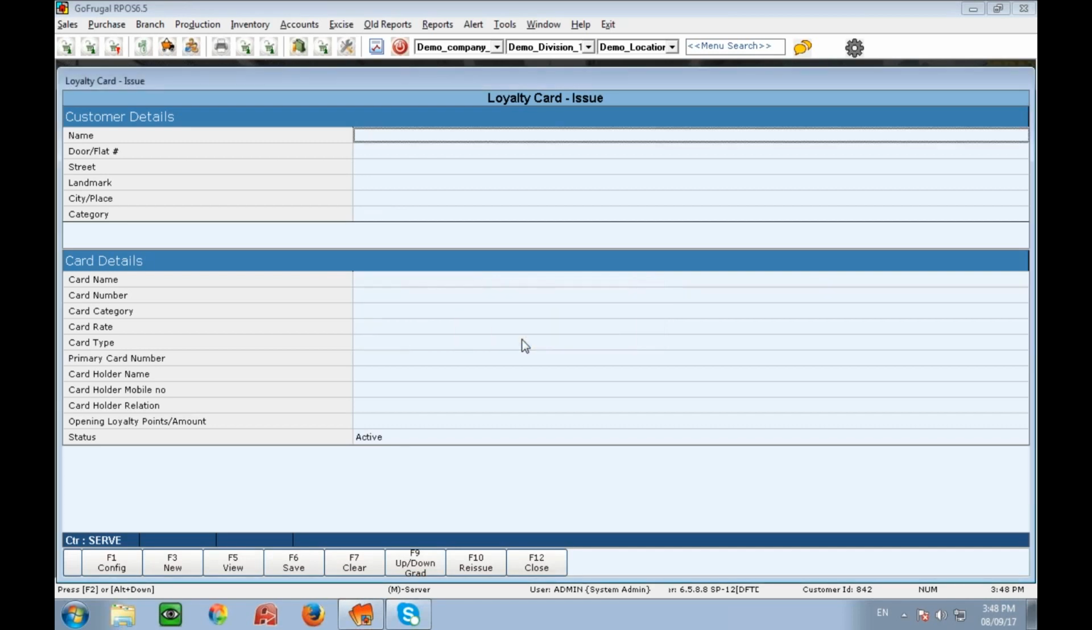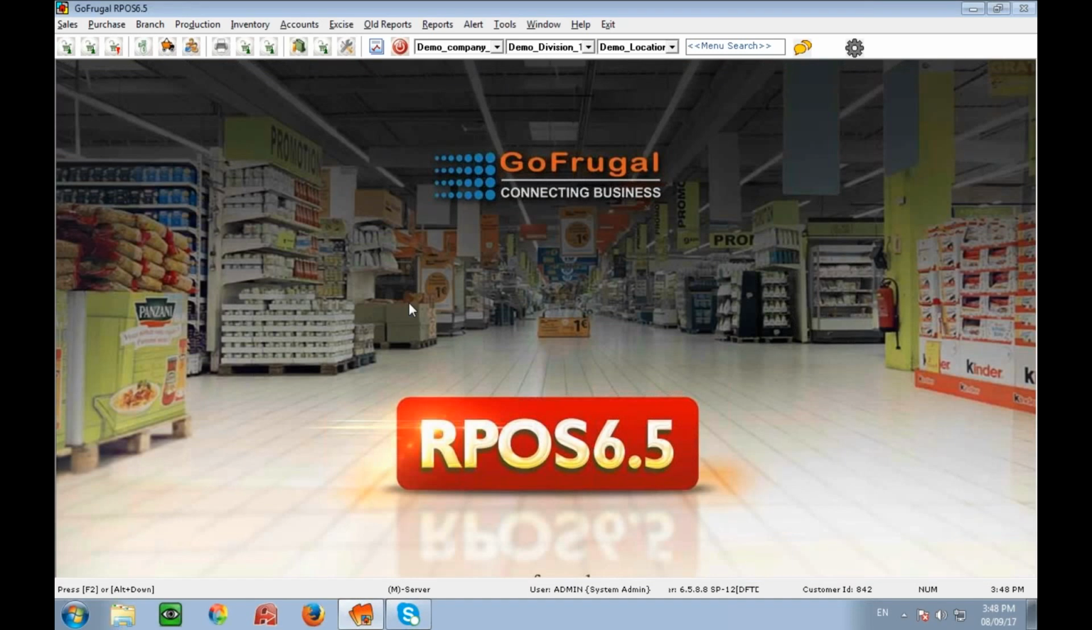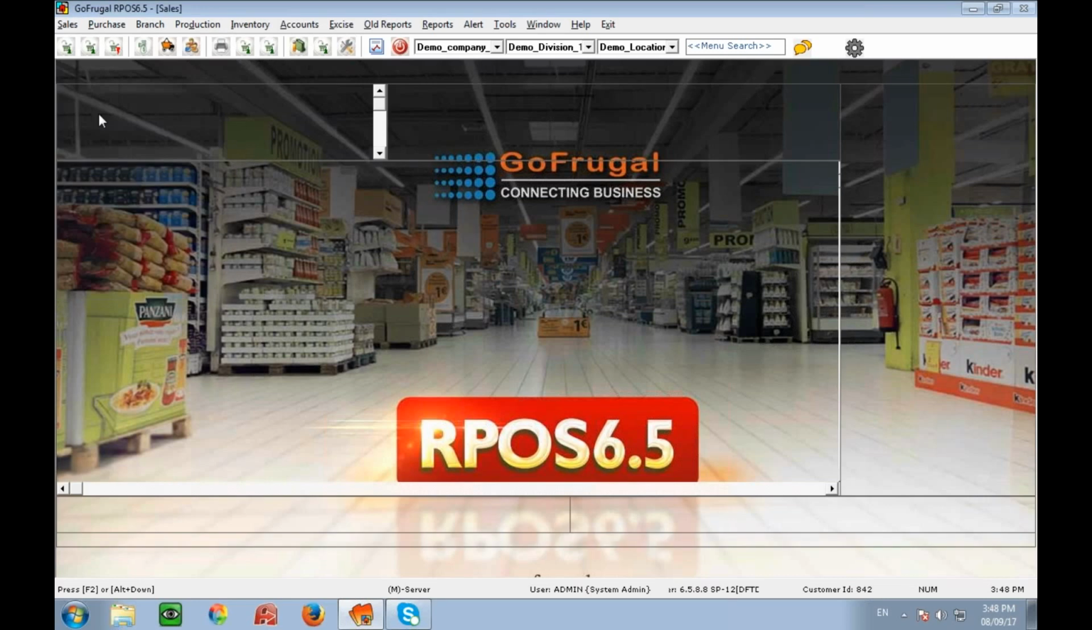Yes. So the loyalty card is issued. Without a card, even if you choose a customer, loyalty will not be applicable. Only for the customers who use the card, this loyalty will be applicable.